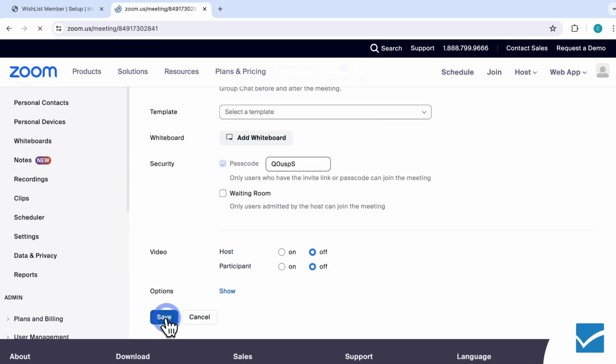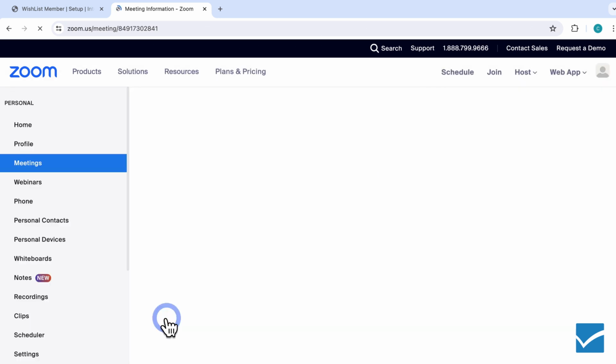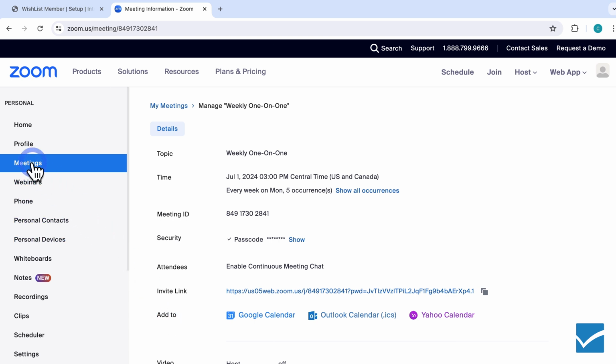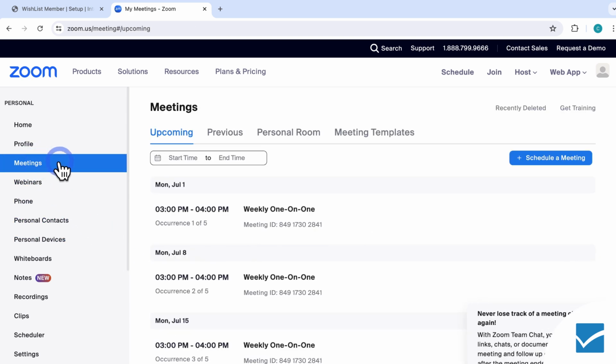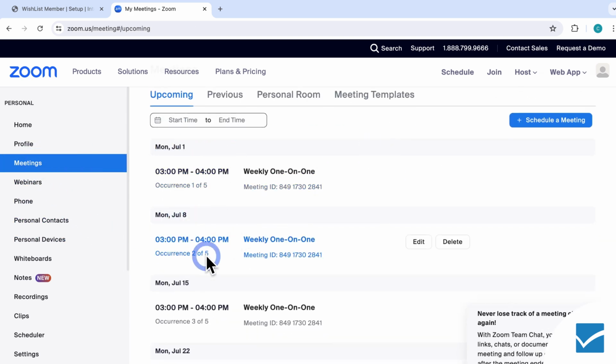And then I'll click to save the meeting. And then the recurring meeting is now created in my Zoom account. So if I go back to Meetings, you can see all the instances of my meeting created here for every Monday of the week.